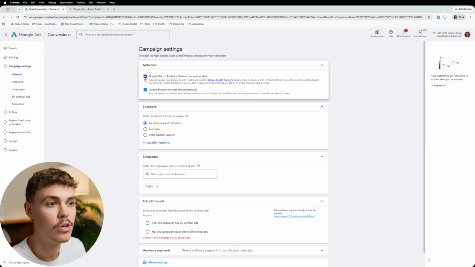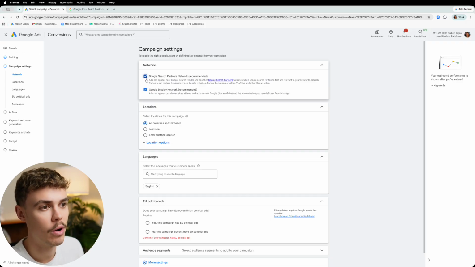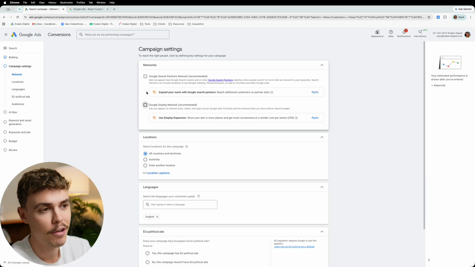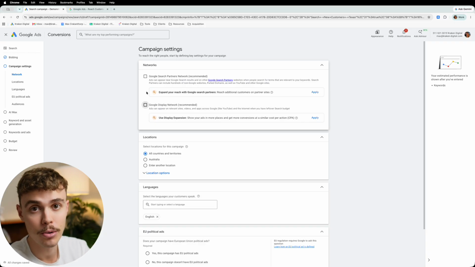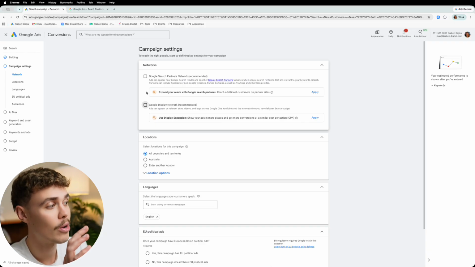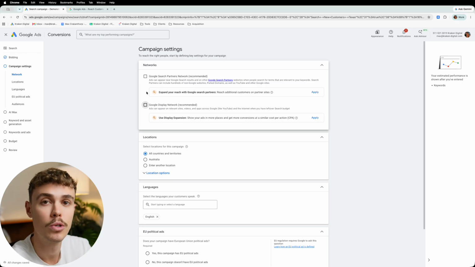First of all, networks. You don't want to run on either of these networks. Google Search Partners and Google Display Network, they're not going to bring you high quality traffic. Search Partners Network is essentially other search networks that aren't google.com. Now, I imagine if you're running on Google Ads, you probably want to run on google.com, so we're going to exclude that.